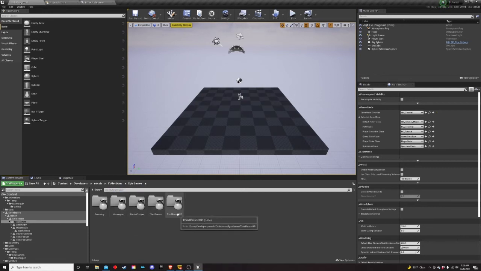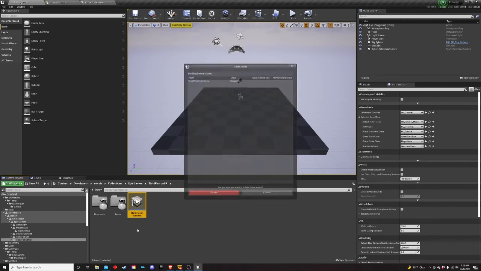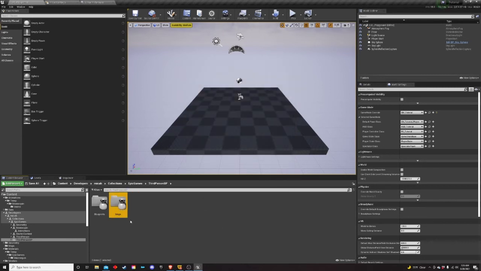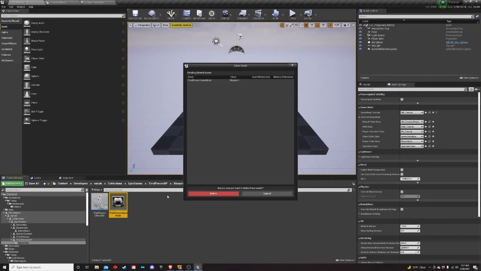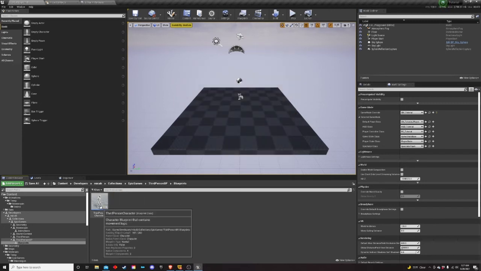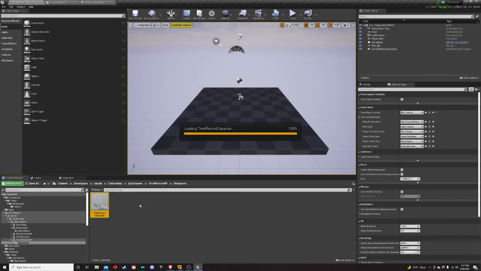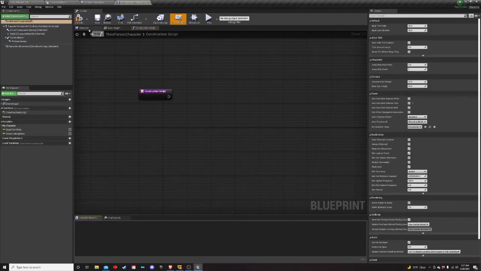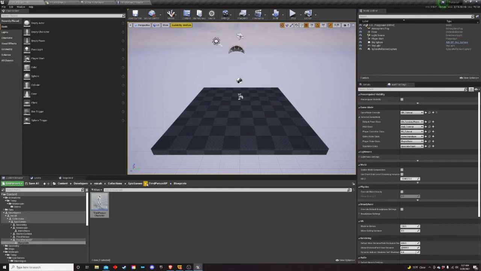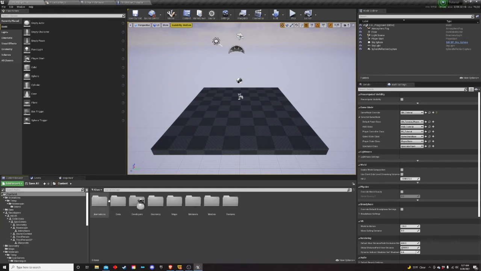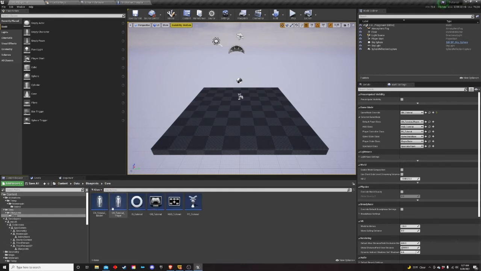Let's go to third person BP, delete the third person overview. We don't need that. Delete the maps. We don't need that. Delete the blueprints. Third person game, delete the third person game mode. We're going to need the third person character. So let's go ahead and open that up. And let's go get our Blueprints Core Tutorial Master and Tutorial Player.